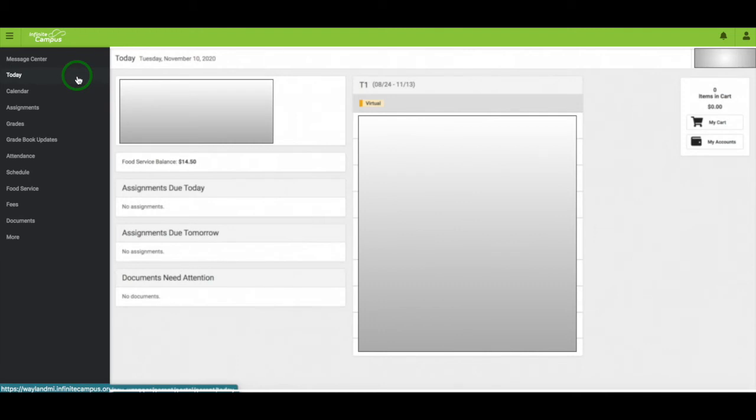of other information. For example, how much money I have on my lunch account, if I have any assignments due today or tomorrow. I can see my student's schedule, and I can also see if I have any outstanding bills or things that I need to pay for.